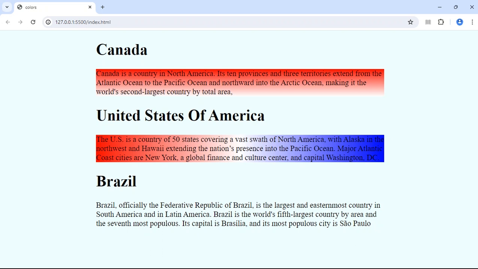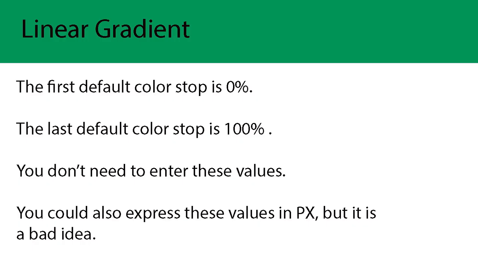We can also decide where colors fade in and fade out using percentages. The percentages specify the color stops, which are the transition positions where the previous color ends and the next color begins. The first default color stops at 0%. That means it starts at the beginning, and the last default color stop is 100%, meaning it stops at the end, so you don't need to enter these values.